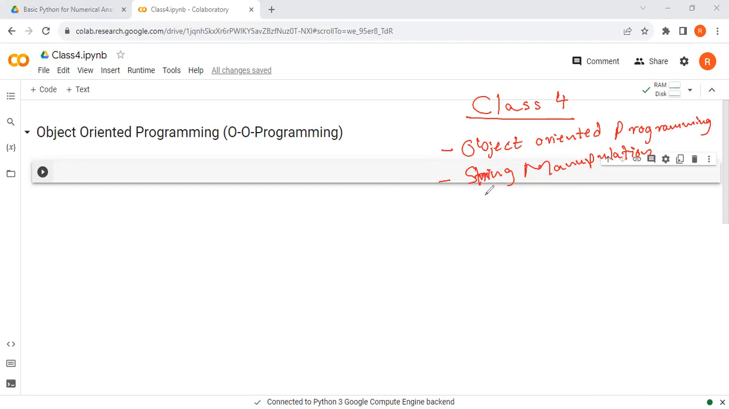Okay, so let's begin with object-oriented programming. This can be a little hard at first to understand, but once you get the hang of it, it will be easy for you to apply this object-oriented programming, sometimes called OO programming, to the problem of interest. So let me try to bring the idea with an example.